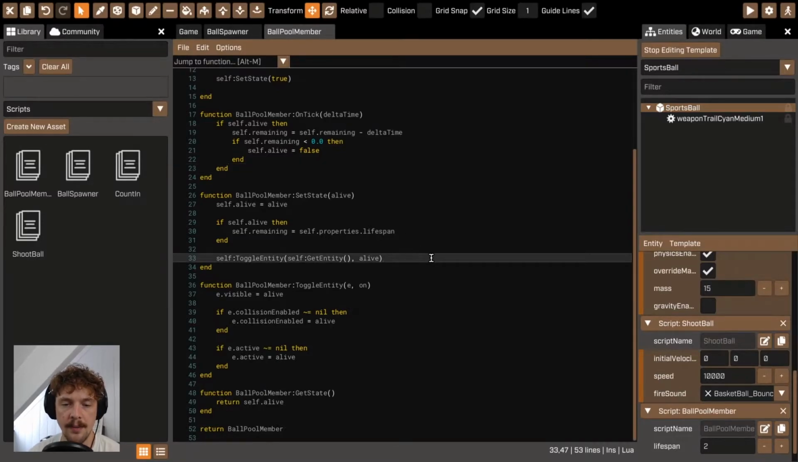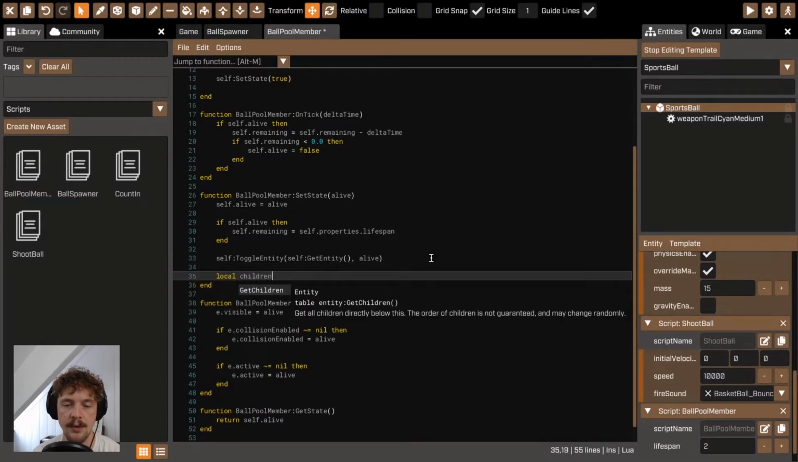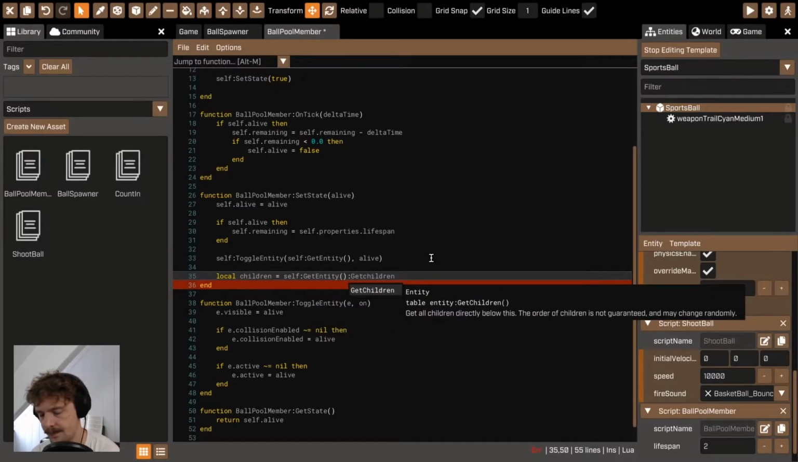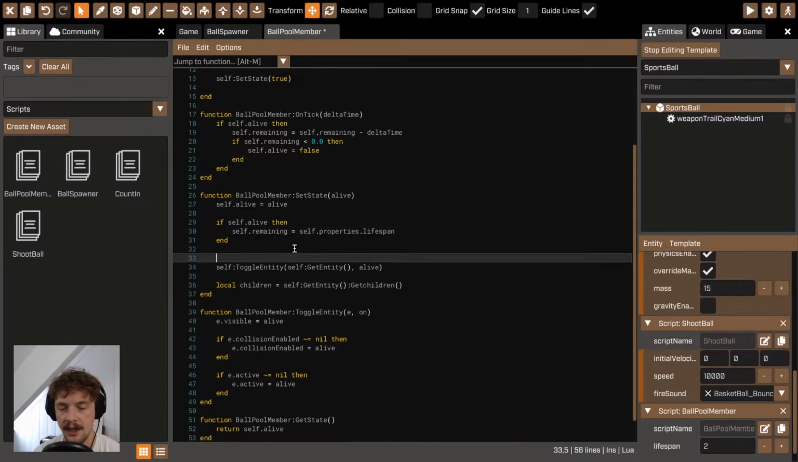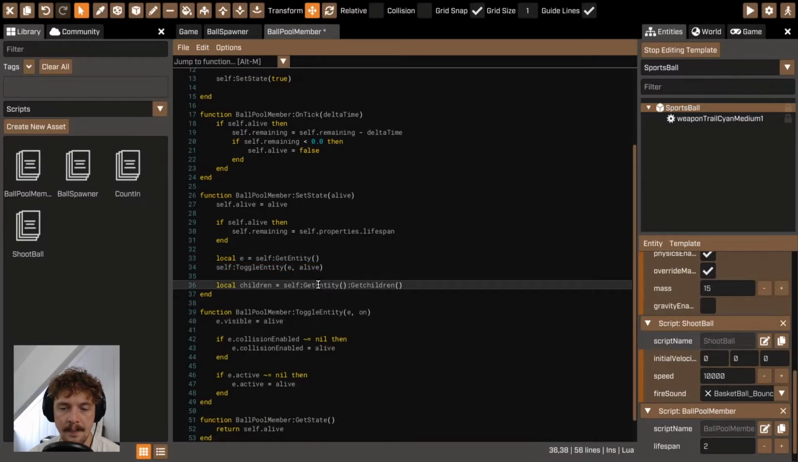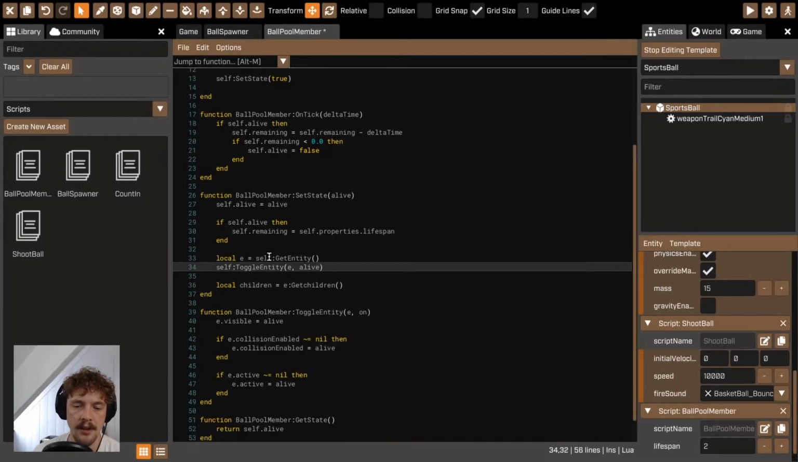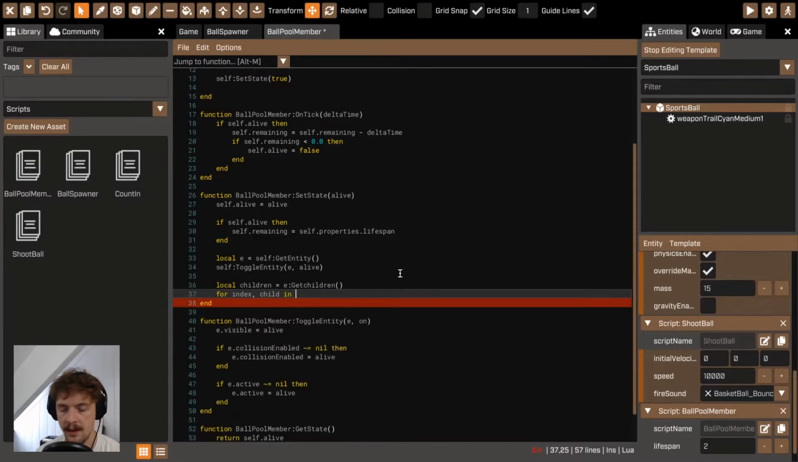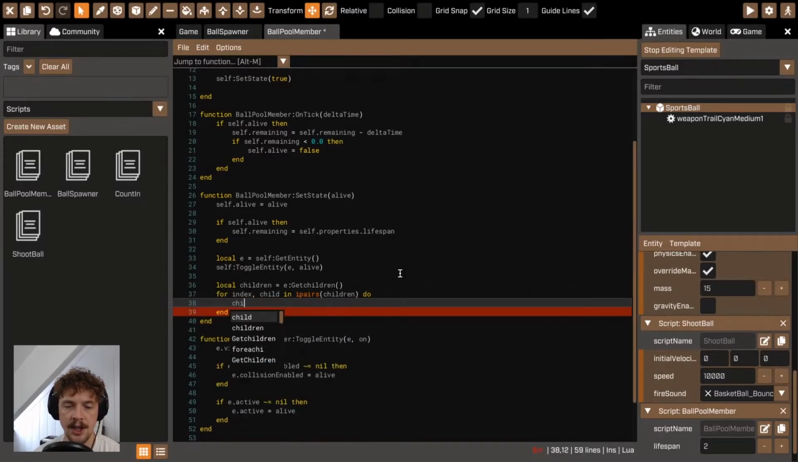Let's do that with our children as well. So let's get hold of the children first. Equals self get entity get children, and I've done 2 get entities here. So I'm actually going to just store entity as a local variable here. So I'm trying to reduce the number of function calls. Okay, so get hold of the entity, pass it to that thing. Get hold of the children, loop through the children. This is how you loop through a table in Lua. And for each child, we want to toggle entity. We want it to be that child, and we want it to be whether we're alive or not. Okay.